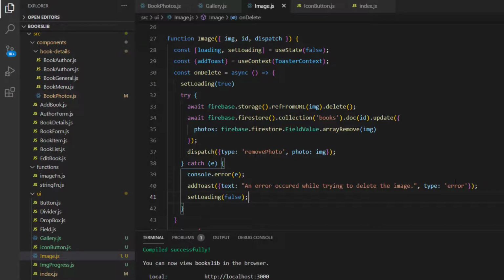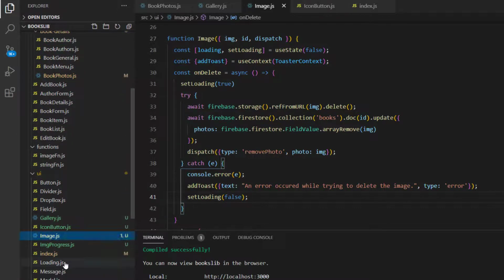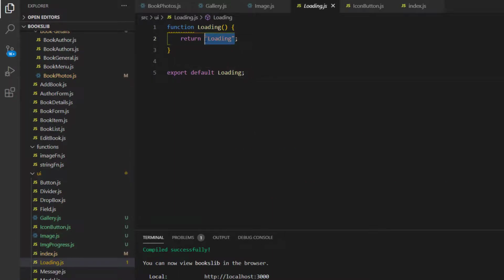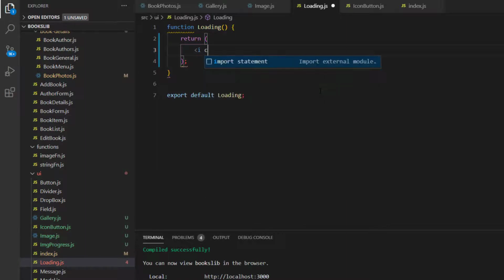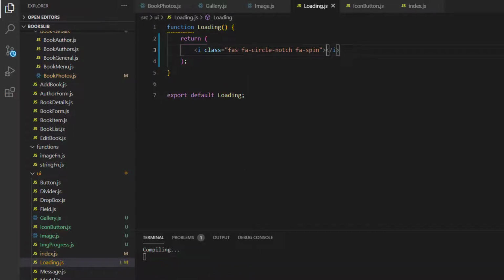This is one thing. The second thing, I will update the loading icon to feature a loading icon, actually class, which will be FAS FA-circle-notch and FA-spin. Nothing, just some cheap animation, but better than the text loading.